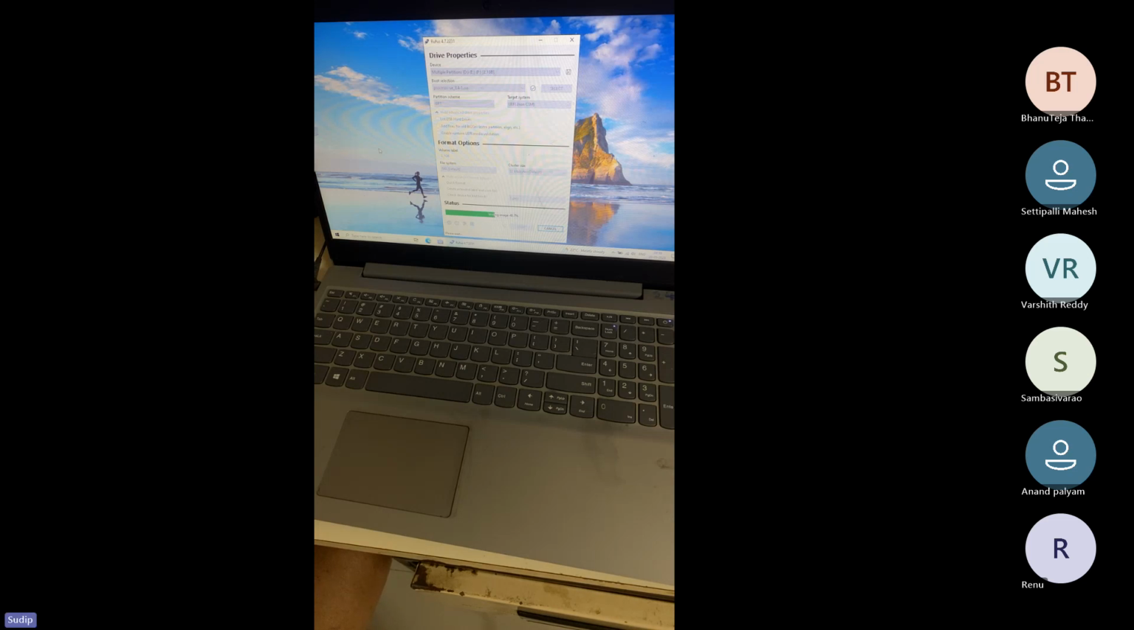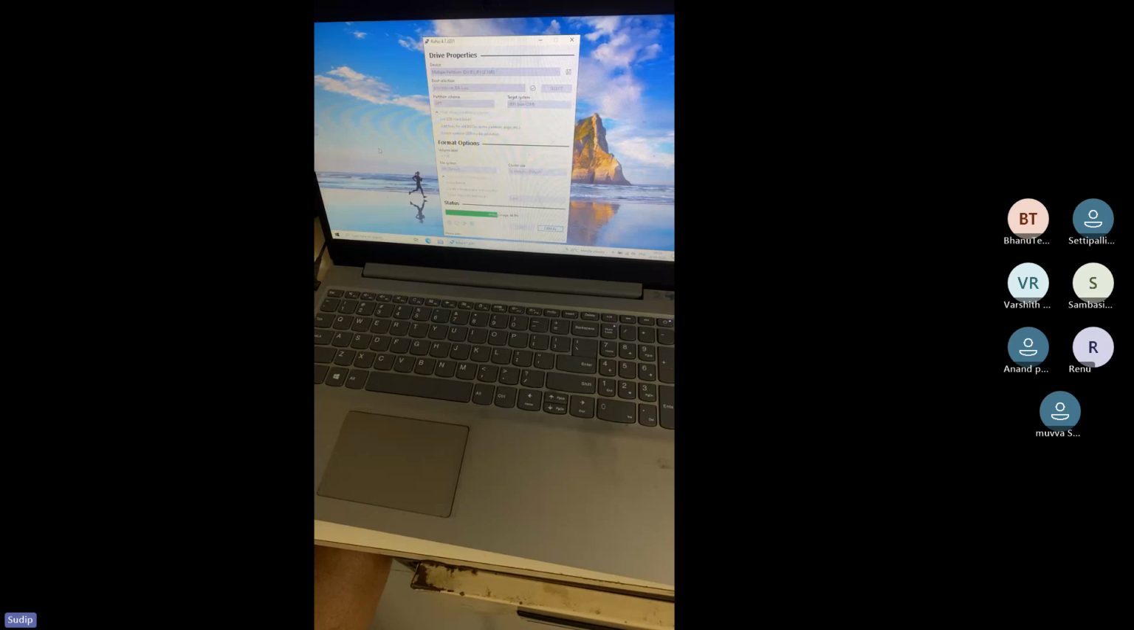Once this is completed, we are going to boot from the USB disk. Okay, what we were trying to do yesterday.